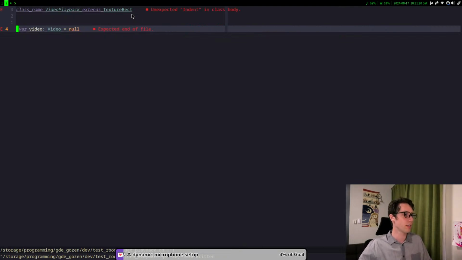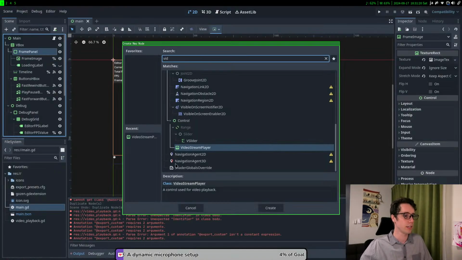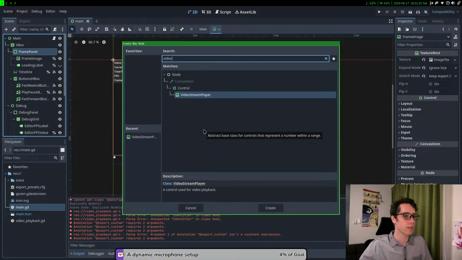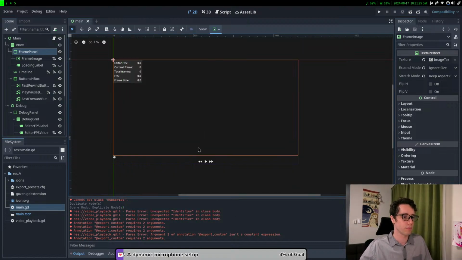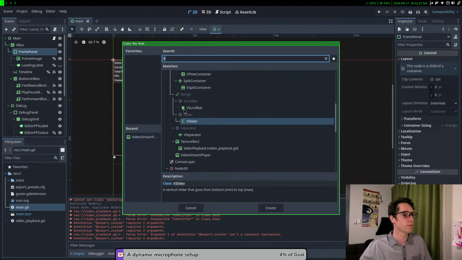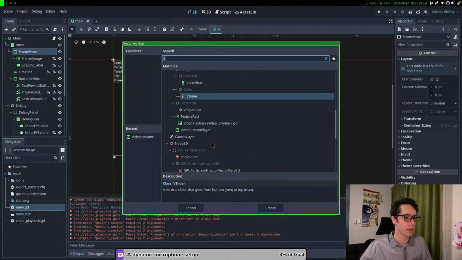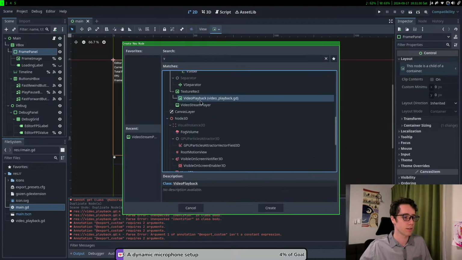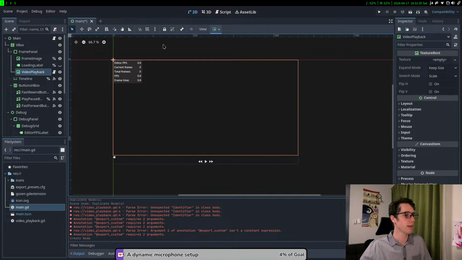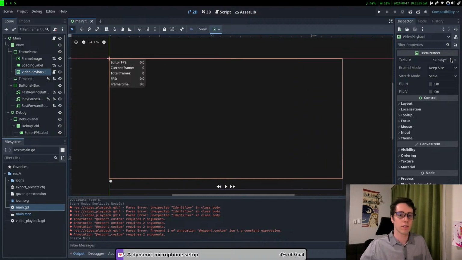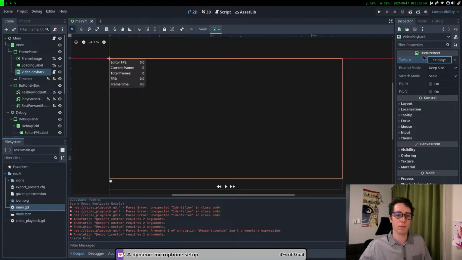Let's just get rid of this for now, and let's see if I add a video playback. Where? Okay, so video playback. We don't have the export variable.